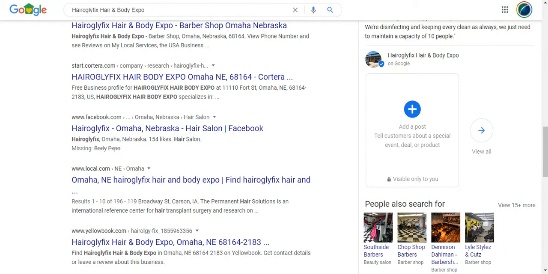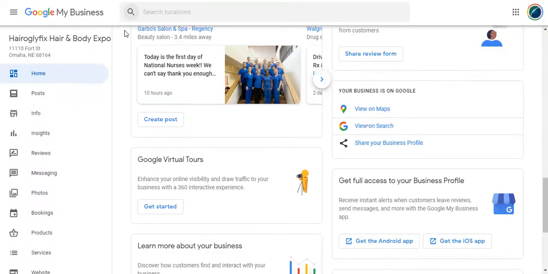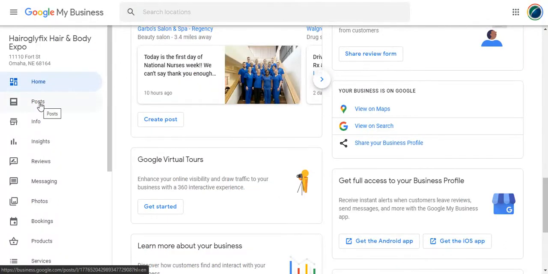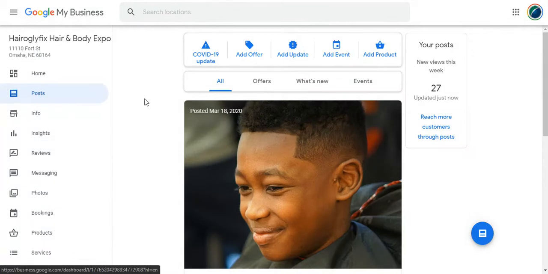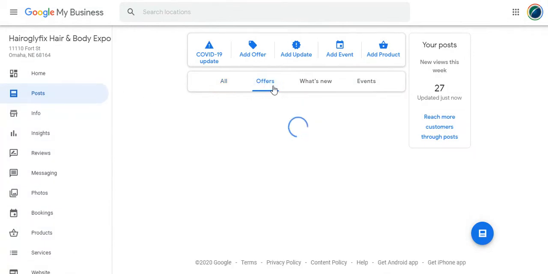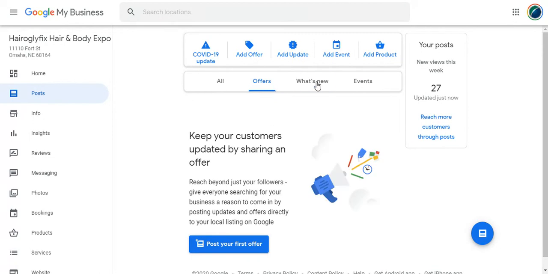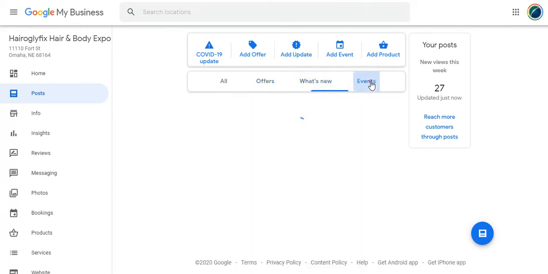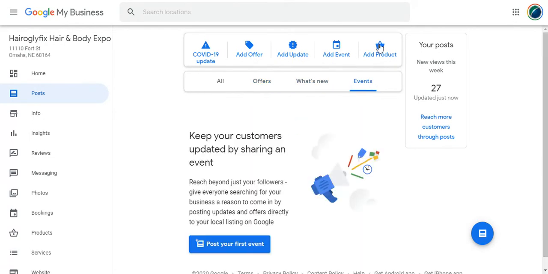So that's what I'm saying. I'm sure you're familiar with that a little bit. So once we go in here, we'll get to posts. There's a lot of different options you can have here. On all, this is a history of what they've posted, but offers, what's new, events. But you can go in here. You can add products for your business.